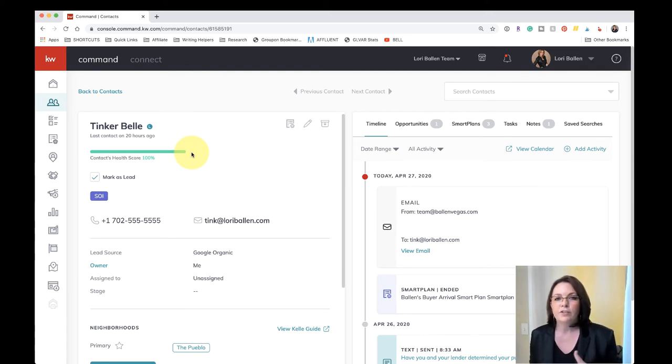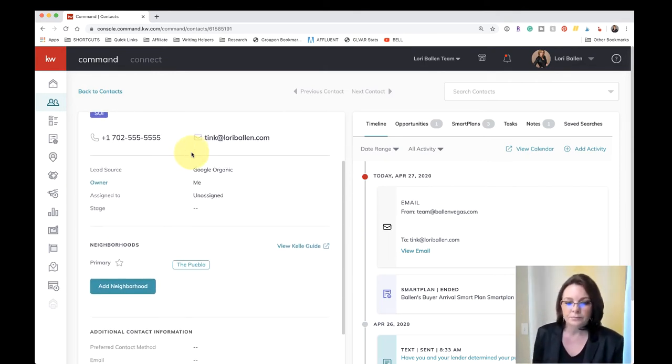But I really think it's great for somebody that's on a team that's working with clients, or somebody that's really sphere of influence driven. You're working your geographic farm. You're going to want to get that info in there as much as you possibly can.